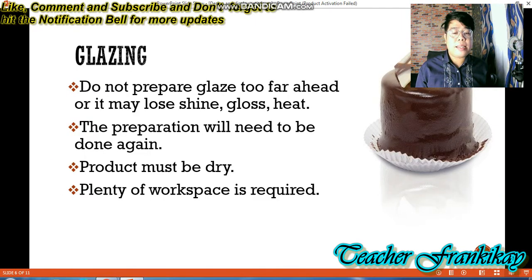So the glazing, ayan. So, do not prepare glaze too far ahead or it may lose shine, gloss, and heat. So, yung mga glaze natin such as the ganache or chocolate ganache, nakikita po ba yung presentation ko pa? Yes, sir. Okay, so thank you. So, kung napapansin nyo, di ba, ganyan lang siya kaliit, rounded din naman siya, rounded shape.